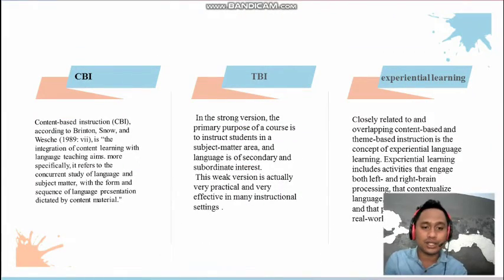This is the definition of CBI, content-based instruction. According to Brinton, Snow, and Wesche, it is the integration of content learning with language teaching aims. More specifically, it refers to the concurrent study of language and subject matter with the form of sequence of language presentation dictated by content materials. Okay, TBI, theme-based instruction.